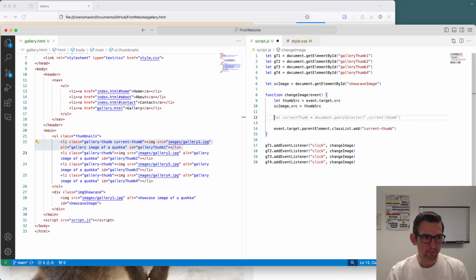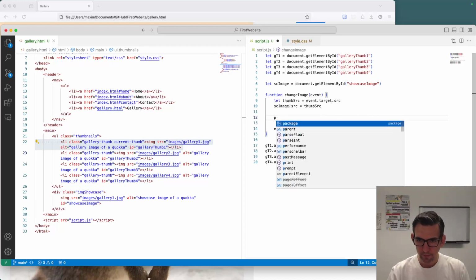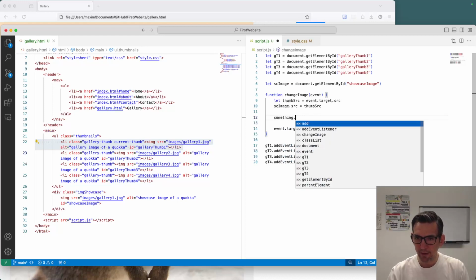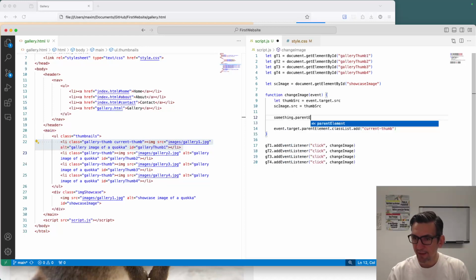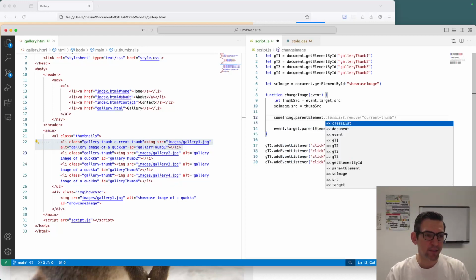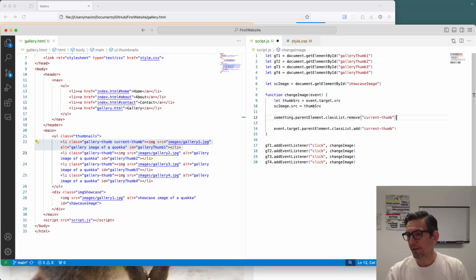So we're gonna have something, and we'll change that dot parent element dot class list remove current thumb, right? So like we are the target of the event, its parent element is gonna gain that class. All those other ones will lose it, right? One by one. And so the reason why I'm kind of going a roundabout way of explaining this, so let's get to the meat and potatoes.